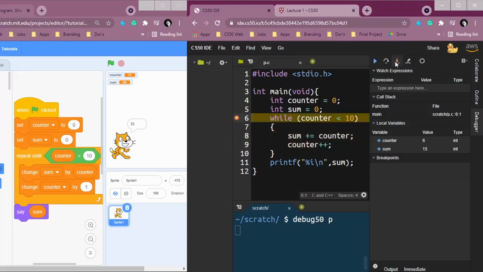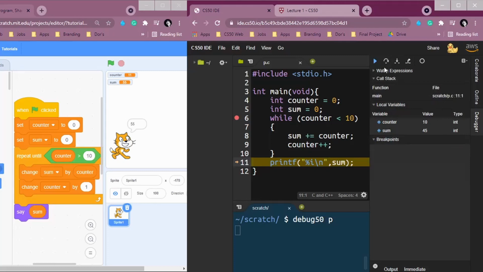Counter reaches number 10. So let's see, if you take a look here, it's changing the values. And now we're going to change counter equals to 9, and now we're going to see in here. So is 10 less than 10? No, so this condition now is false. So since this becomes false, we're going to get out of the while loop, and we're going to print the value of sum. Okay, and we're going to print 45.